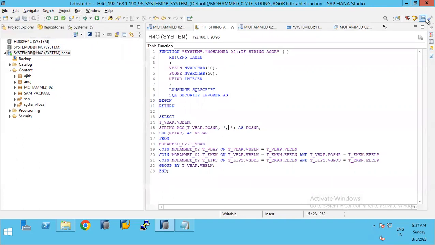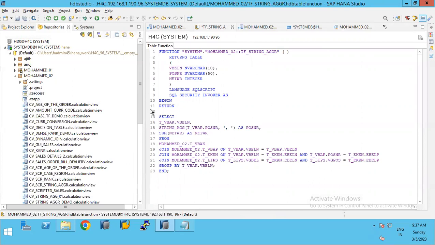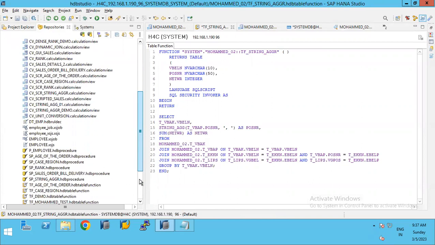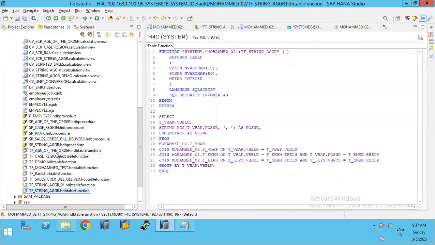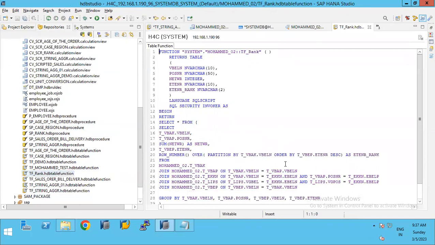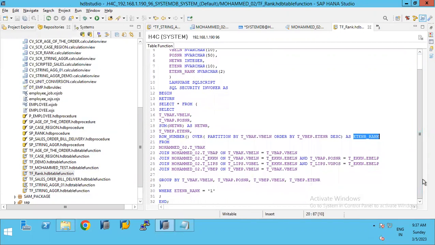All right, I have a few more, so let's go back to the development perspective, Repositories, and I have one for row number: TF_rank. Here I'm creating a table function with some output fields. These are my output fields, and I'm selecting again from VBAK, VBAP, amount, ETNR like date, and I'm defining ETNR rank.